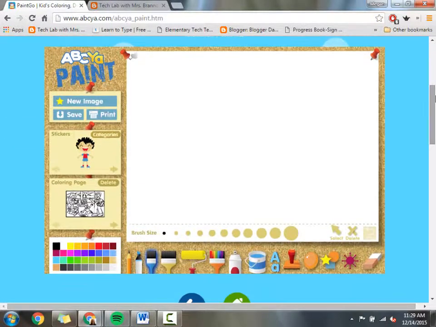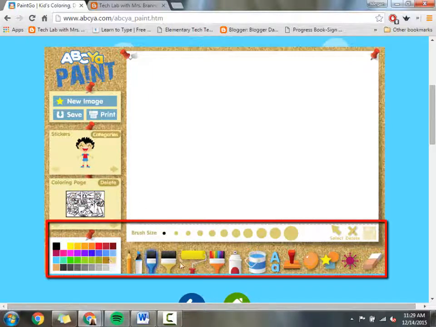When you are in the ABCia Paint program, please remember that the stickers and coloring pages are not to be used unless your teacher says so. Typically, you are not supposed to be using these, so please make sure you're using these tools at the bottom instead.